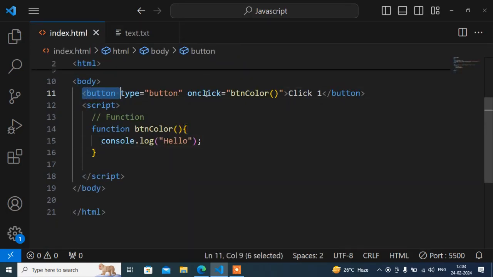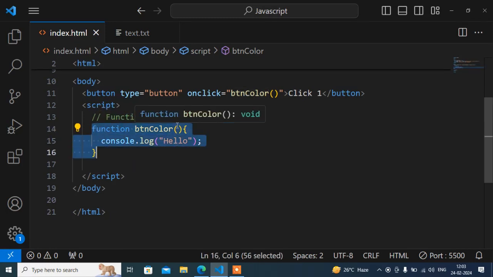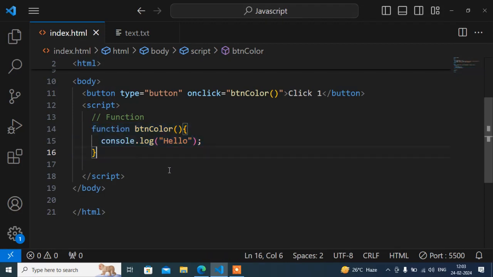Here you can see I have one button and I have one normal function. I kept this here to show the difference between a normal function and a self invoke function, or you can say an immediate invoke function. First of all I will show you the syntax of the self invoke function. Don't be confused, self invoke function means immediate invoke function as well.